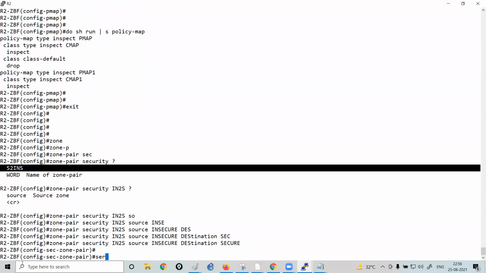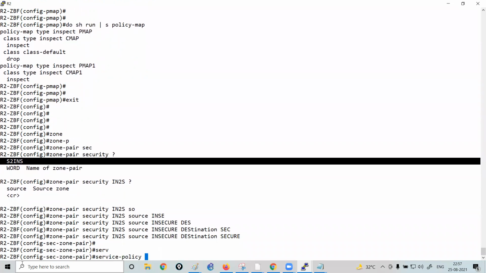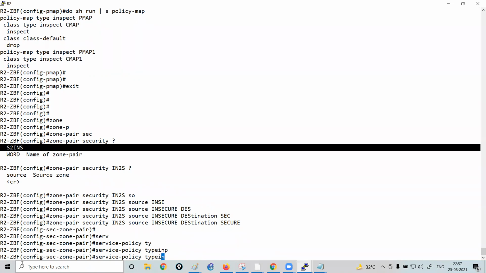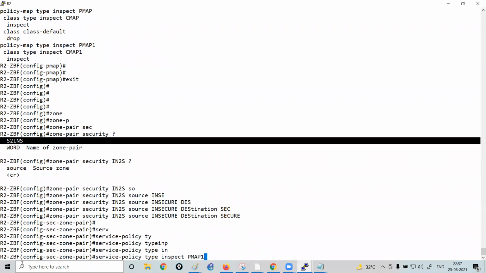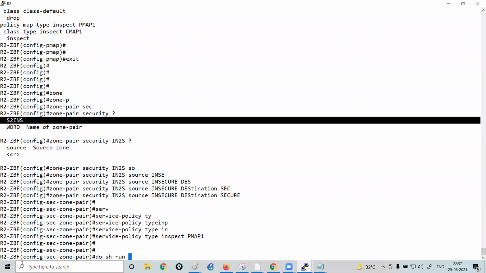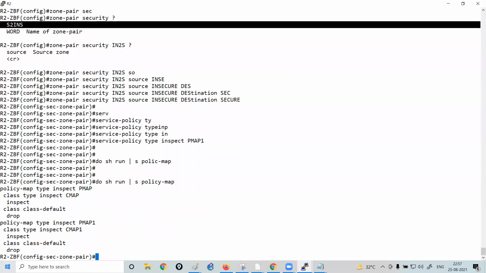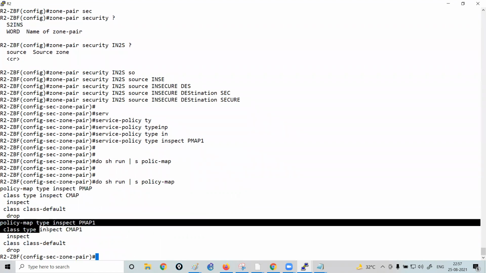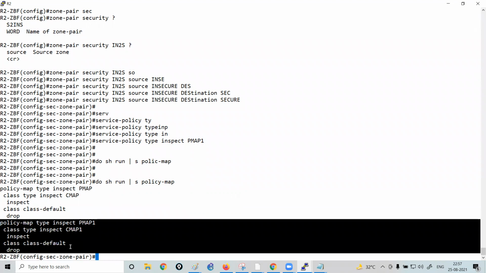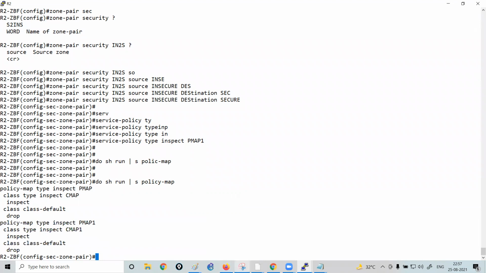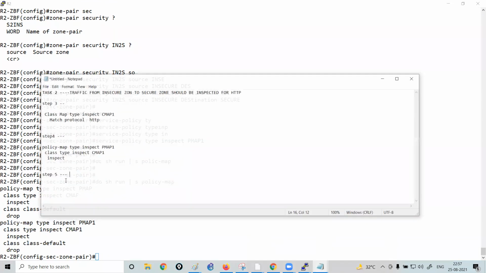And here I need to call the policy map, service policy, and then type. And what is the name of my policy map? That is, sorry, inspect PMap1. Do show run pipe section policy map. Sorry. So this is what you have created here. See, I have not configured this class default, but it is automatically there. Okay. Copy on the notepad.